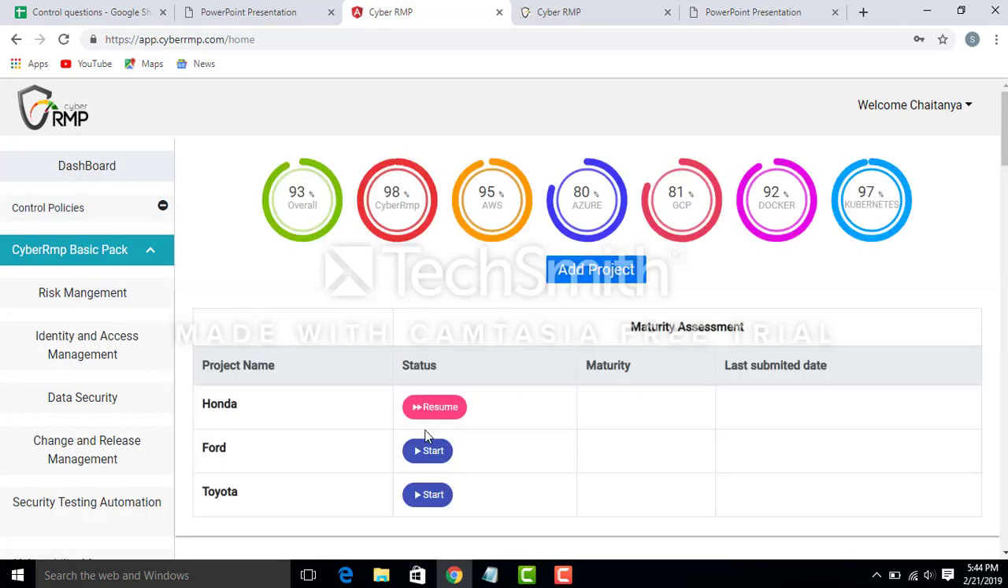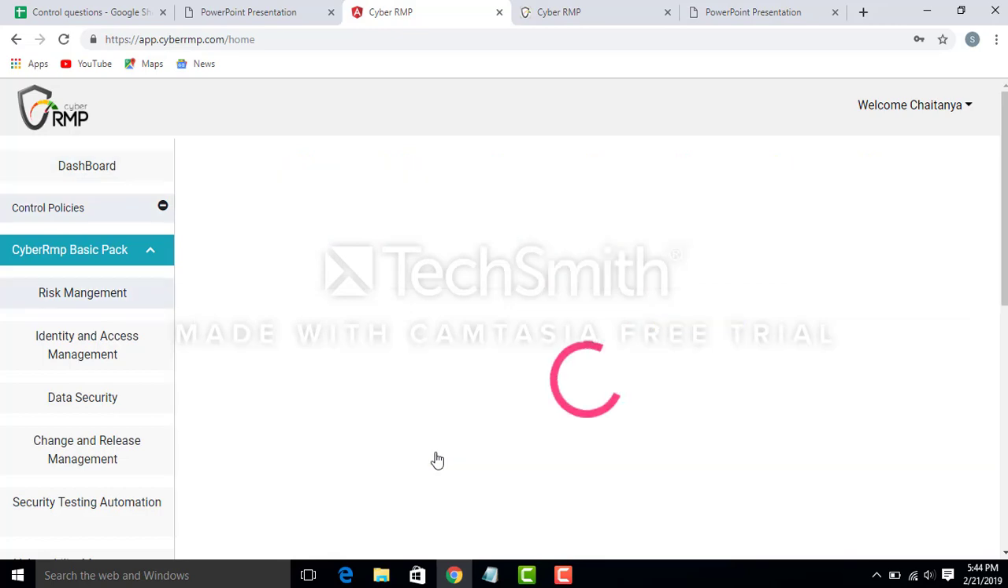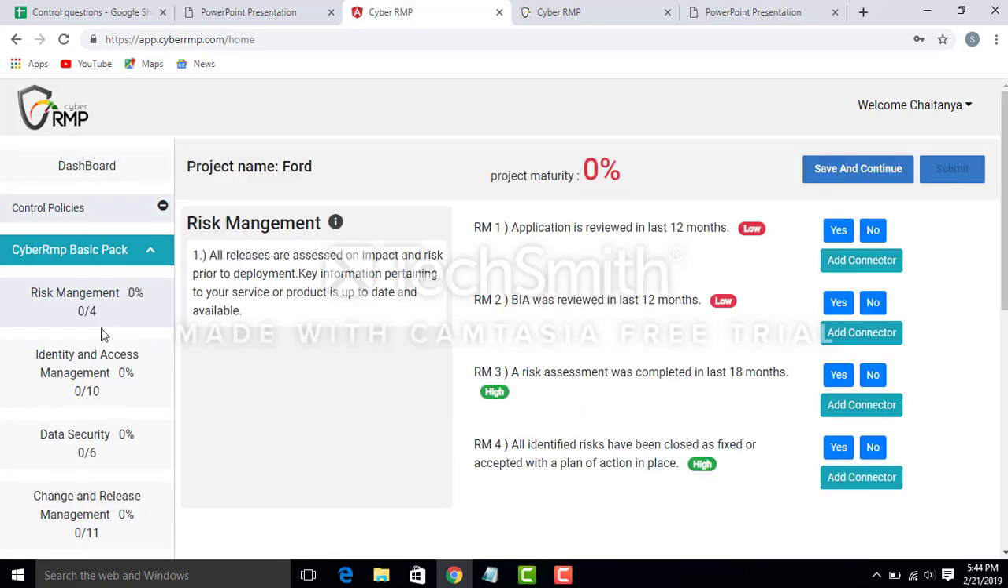I'll go back to the dashboard and select a project. These are the list of projects, and this is the overall score of that organization. I'll go through one project. If you see, I selected the CyberRMP basic pack. If you go to risk management, these are the questions. Is the application reviewed in the last 12 months? The user can answer yes or no. Based on whatever he answers, the maturity keeps on increasing. If he answers no, you can see that the maturity goes down.